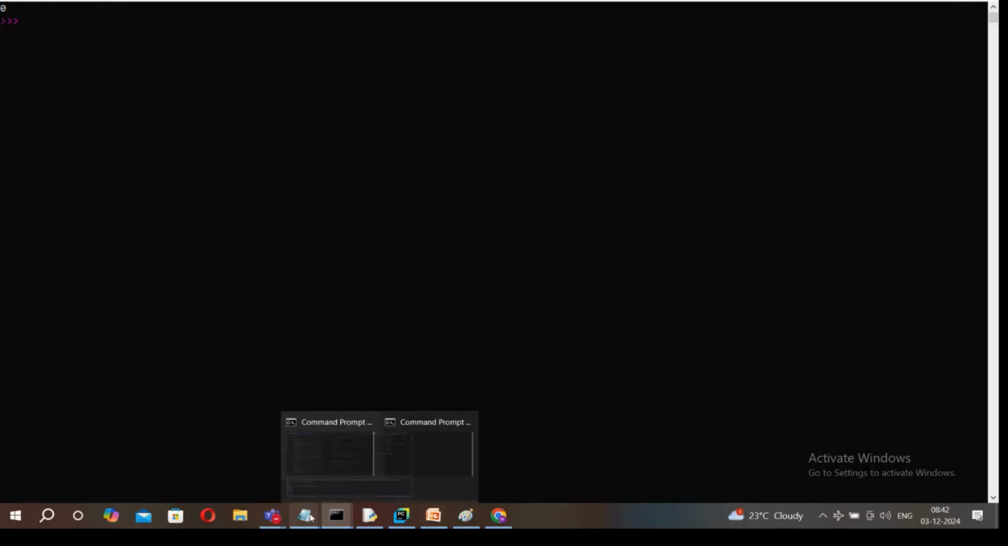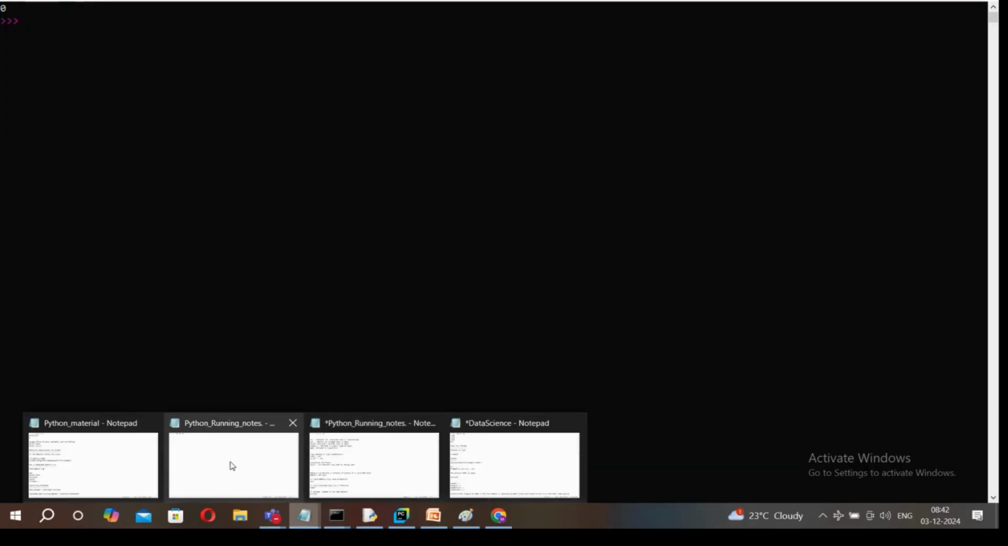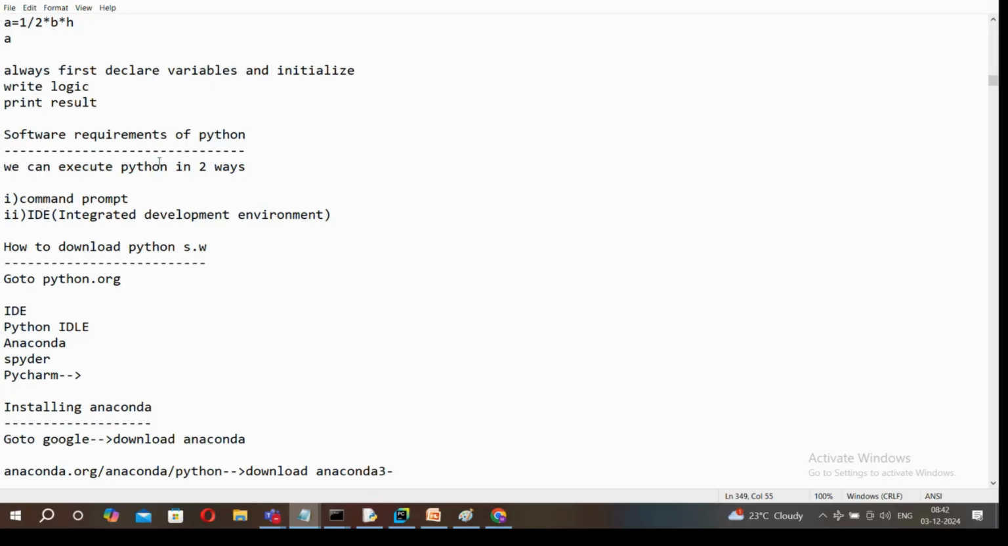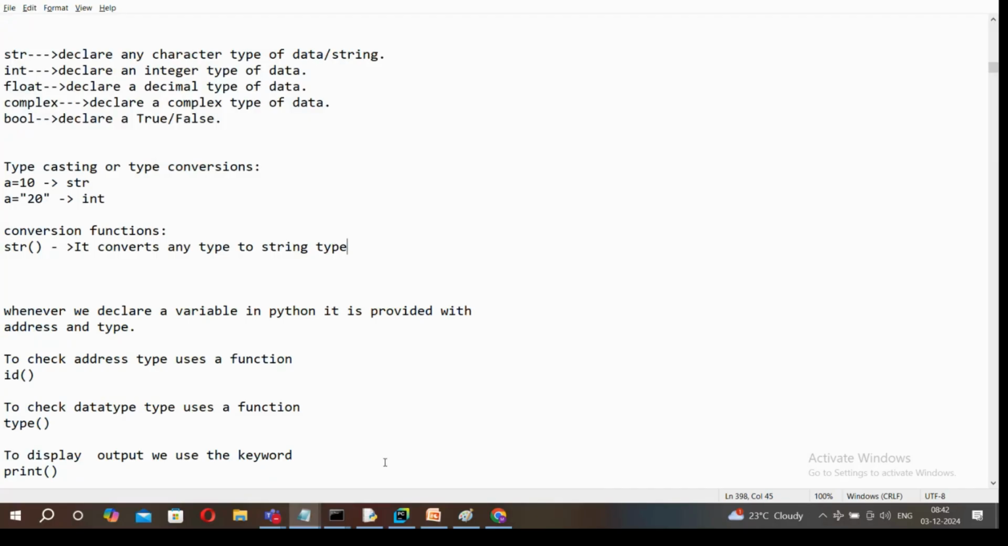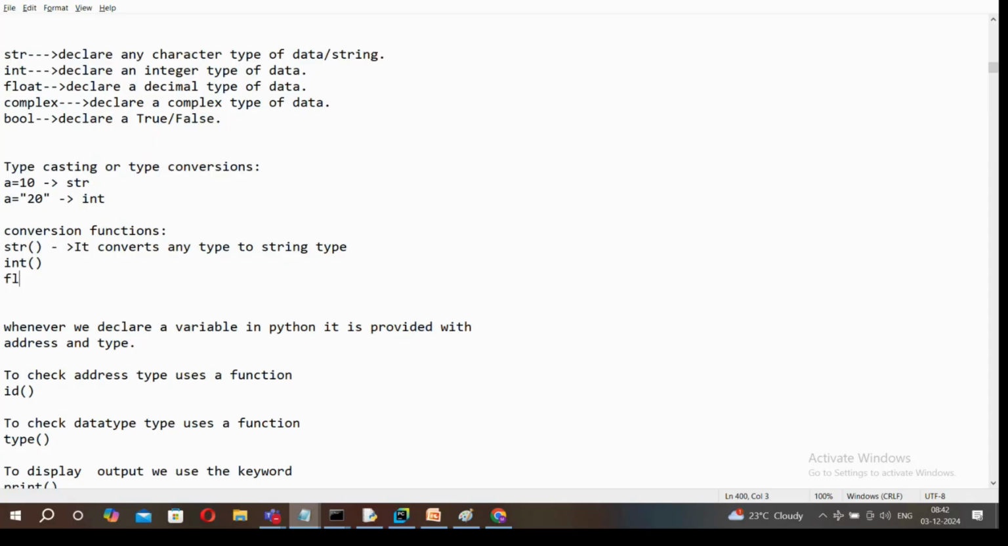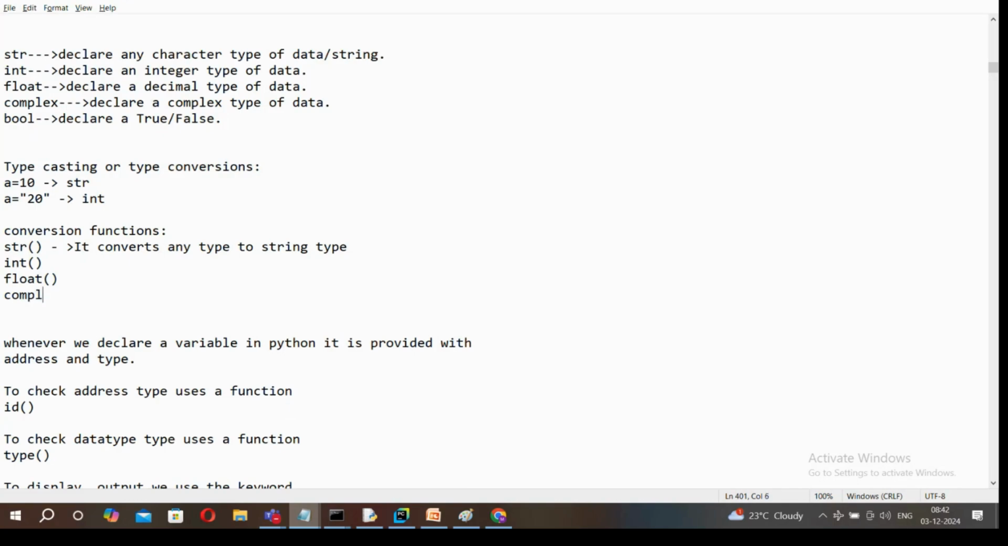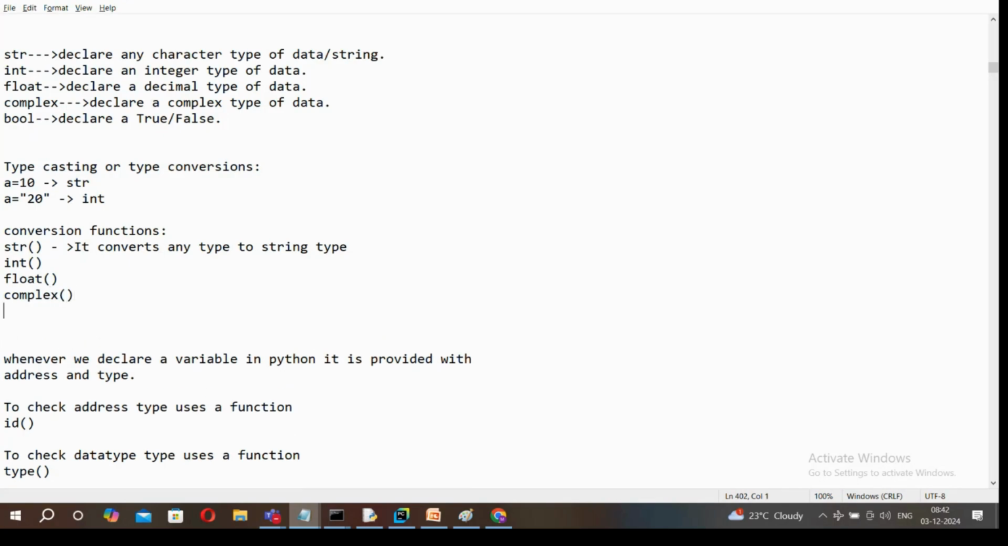So now once this is done, what is the next thing? The next topic is conversion functions, and it is simple, friends. For everything there is one function. To convert any type to string, we have the string function. Similarly, the int function, the float function, the complex function. And one more, friends: the bool function. So with every data type, by default, there is a conversion function as well.